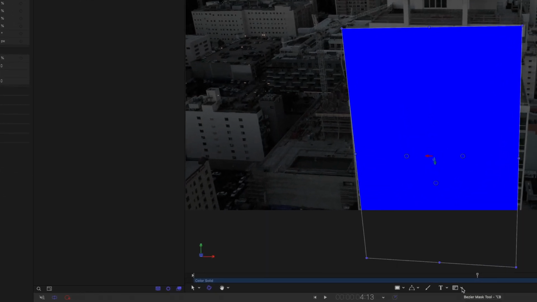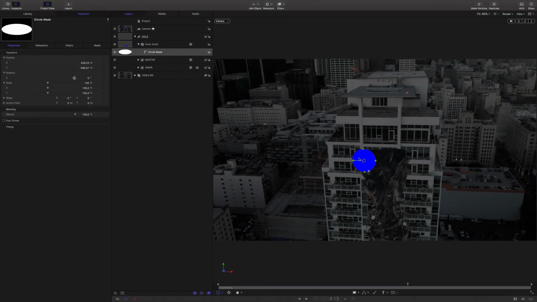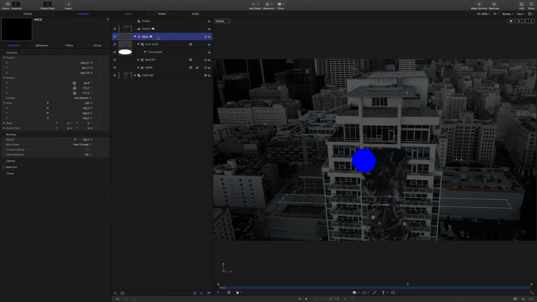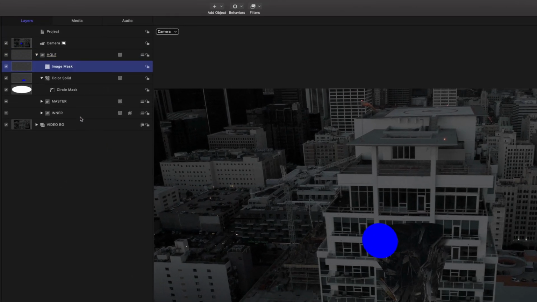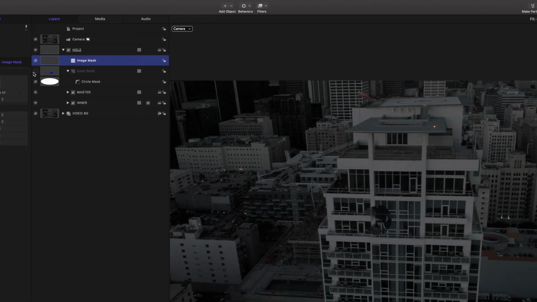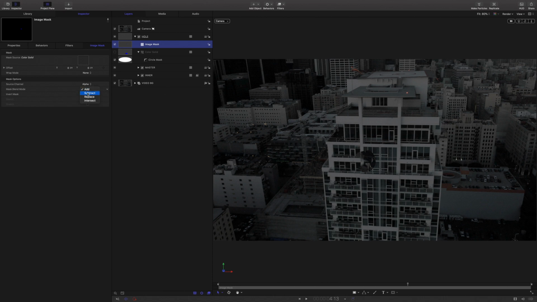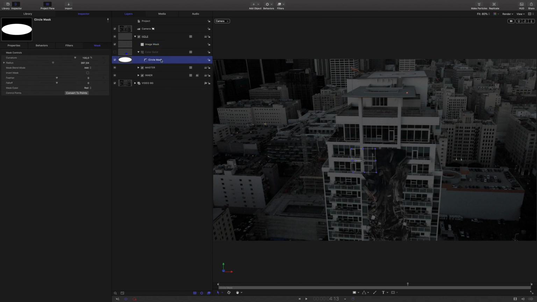To show you how to bring back some part of the building, I will create a circular mask. And like we did before, I will use an image mask on the group. I will use a color solid layer as a source of the mask. And switch the blending mode to subtract. So now you can see that my circular mask reveals the building.